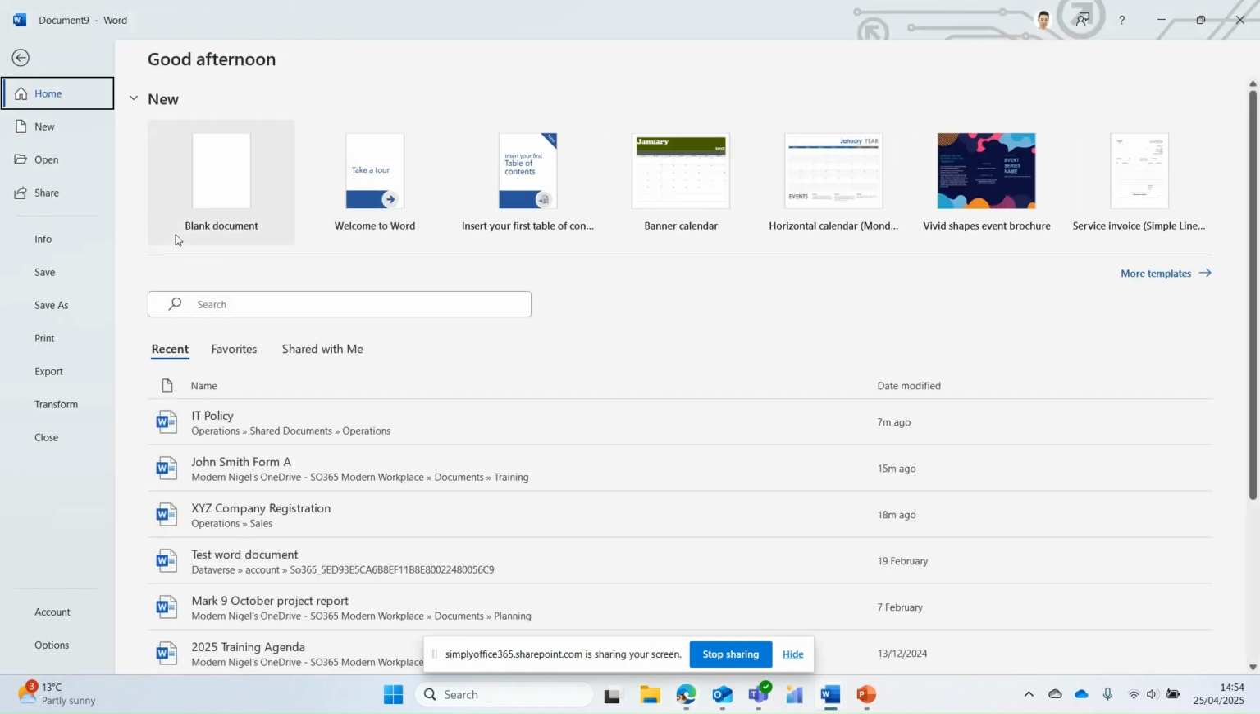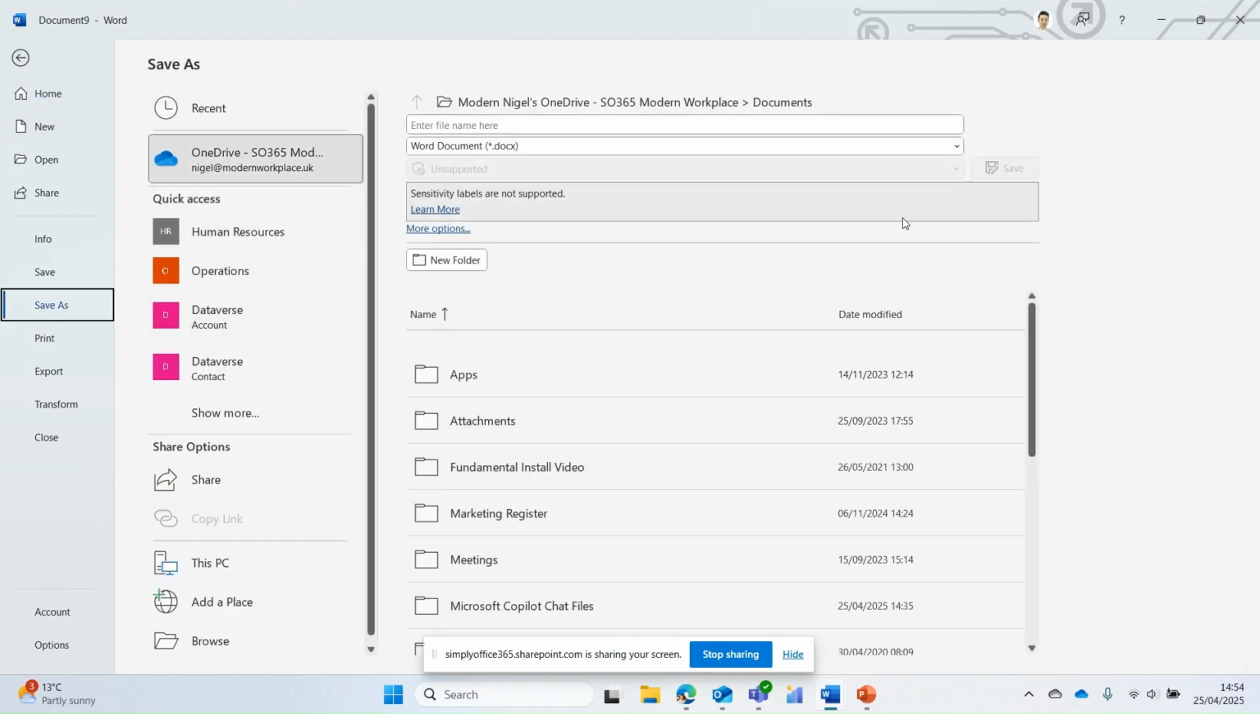We just go to File and we go to Save As. Now when we do that, the first place we're brought is our corporate OneDrive. And we can see that we have my business email address here. We can see it says Modern Nigel, that's the account I'm currently using. And we can see the business name there. So I could easily go and give this document a name and press save, and that would save it right in my OneDrive.